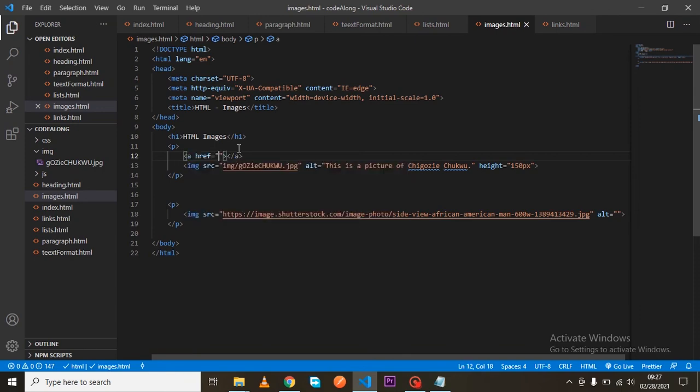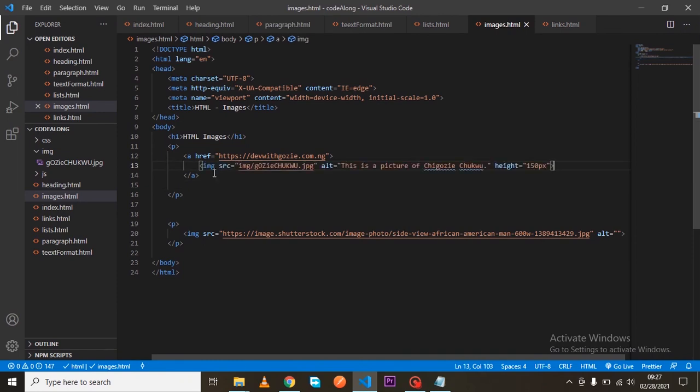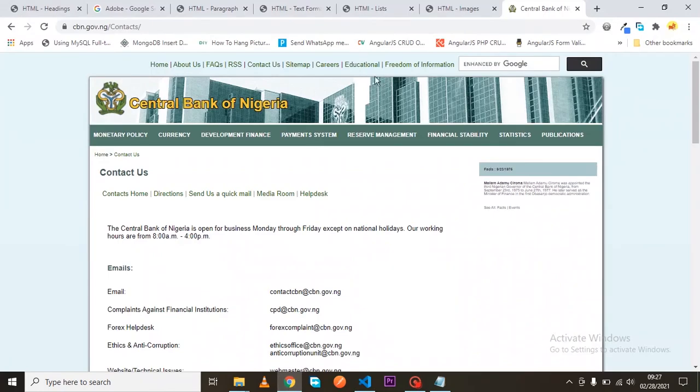We have our A tag, and then we point to where we want the link. Let's point to my site, https dev with gOZieCHUKWU.com.ng. Now in between the A tags, I can put the picture. So what I'm doing is nesting the image within an A tag. Let's look at that.